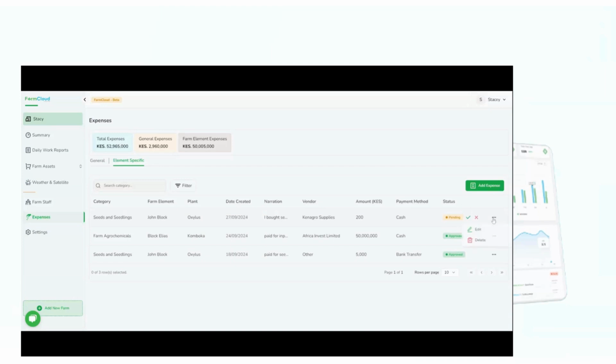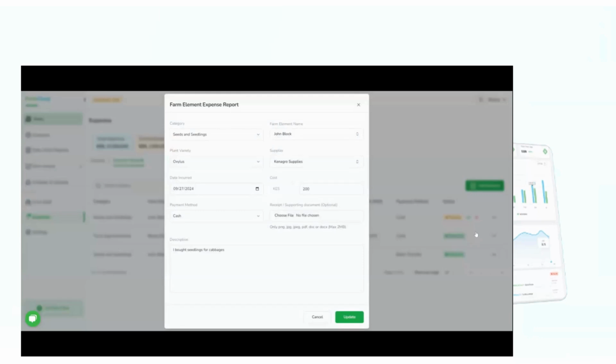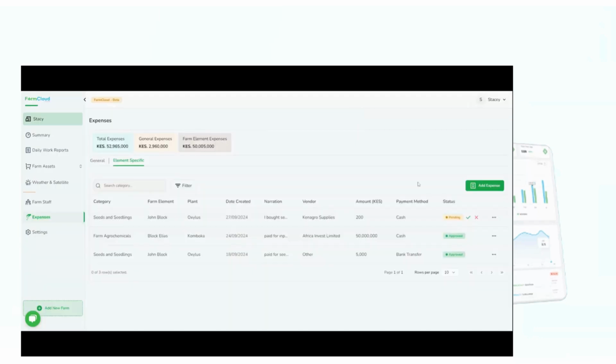So you can come and review your expense, see if it makes sense, see if everything is as it should be. If it is, then you'll come and approve your expense and it will be added to your total. As you can see up here, the numbers have changed.